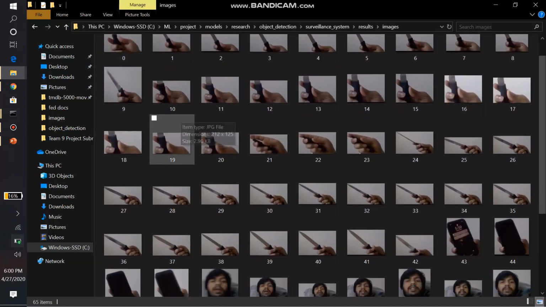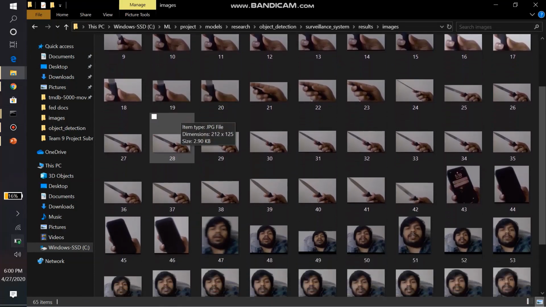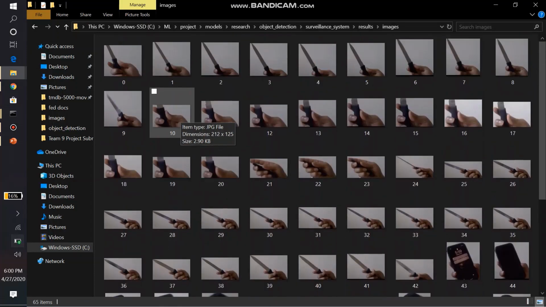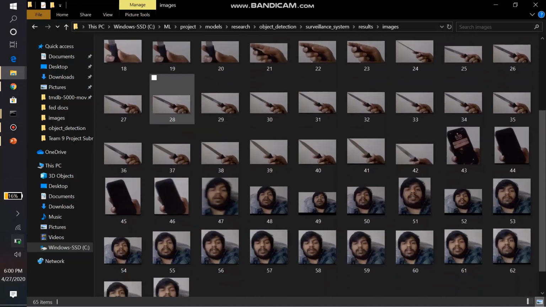Yes, it did a pretty decent job of detecting different positions of the knife and different positions of my phone, one when it is switched on, when it is switched off, and me while talking. It did a pretty decent job of detecting the items. This is what our surveillance system does.